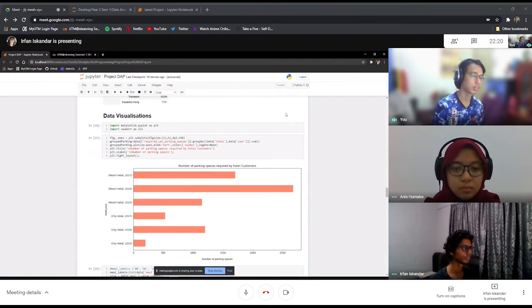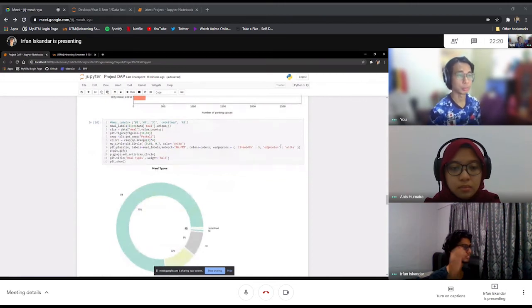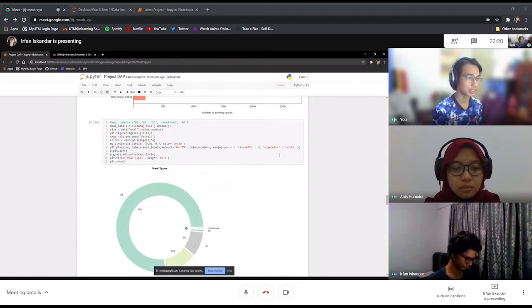Okay, for the next graph, we try to visualize the meal, the type and the percentage of the type of meal, based on a donut chart. So here we can see that the meal named BB has 77%, and the lowest is undefined, which has only about 1%.